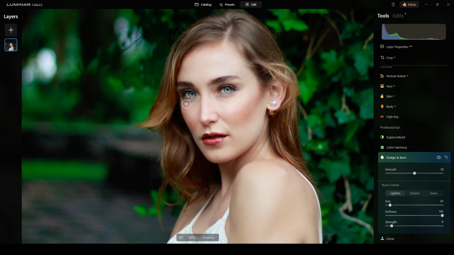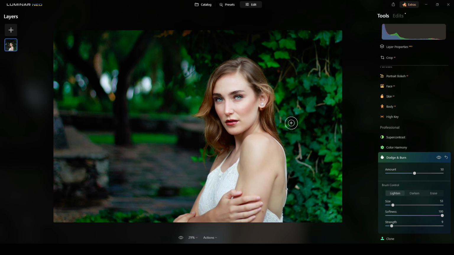But you have to be careful, because dodge and burn has a tendency to put this in a reddish type of color. So I will erase that from there. I don't want that to be there. So we'll use another AI tool to fix that. Okay, now we'll switch back to lighten and okay. See. Okay.